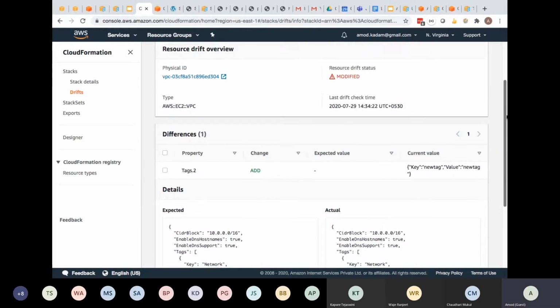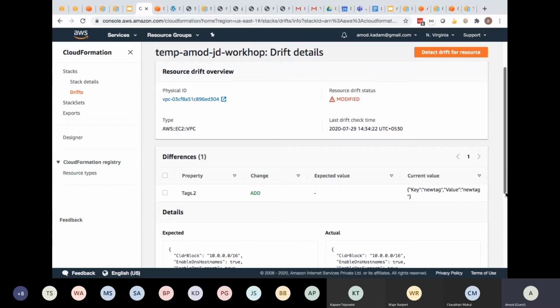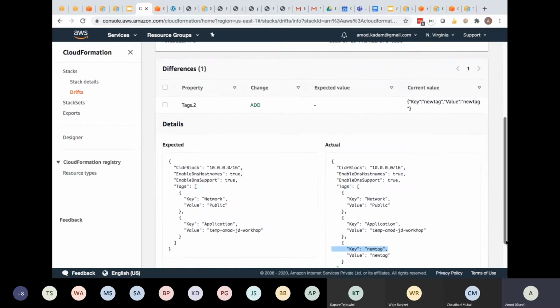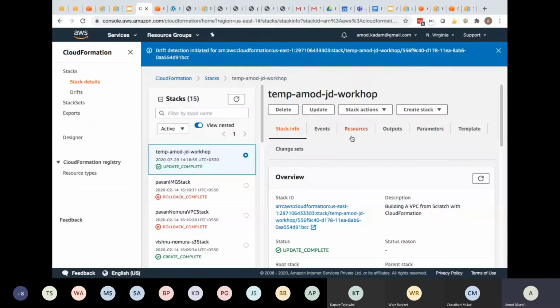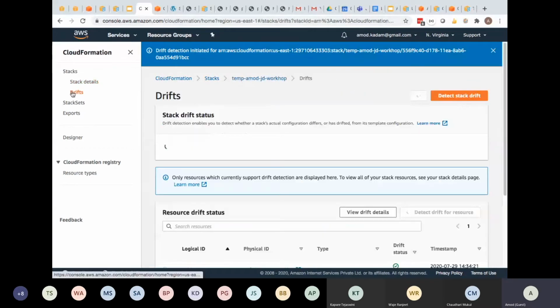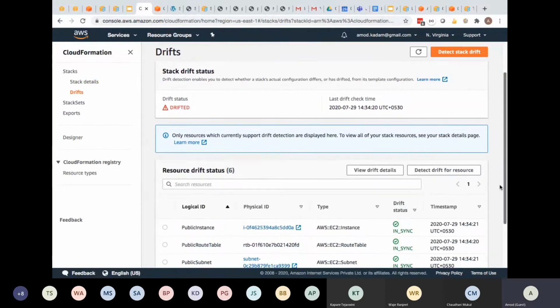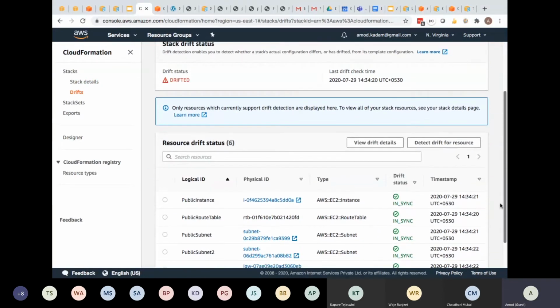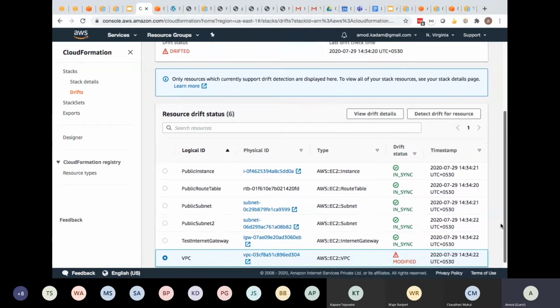So this is something which is very interesting. So you can really understand what is happening with your actual resources and so on. But as of now, remember, unfortunately, it does not detect all the changes. So you can't really completely rely on this. So as a practice, you should avoid doing any changes to resources directly from AWS console if you are using CloudFormation. Otherwise, you will have a difficult time in understanding what is going on.